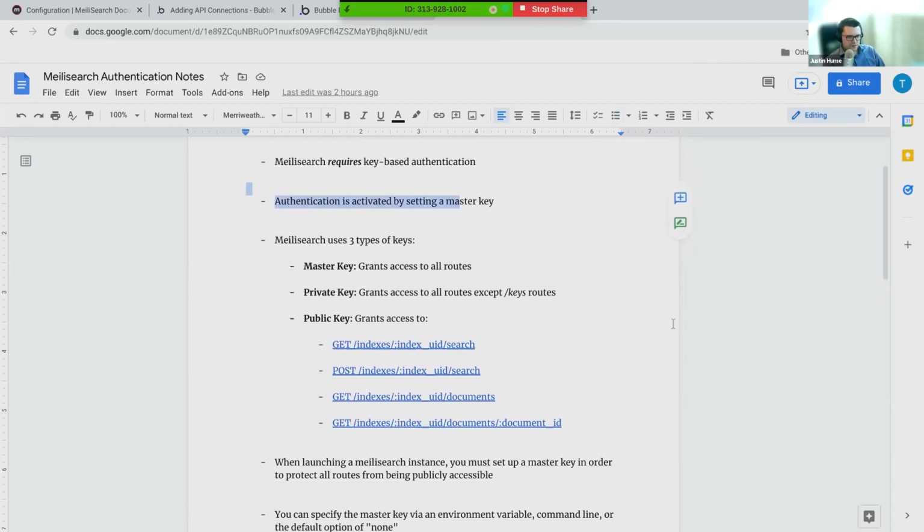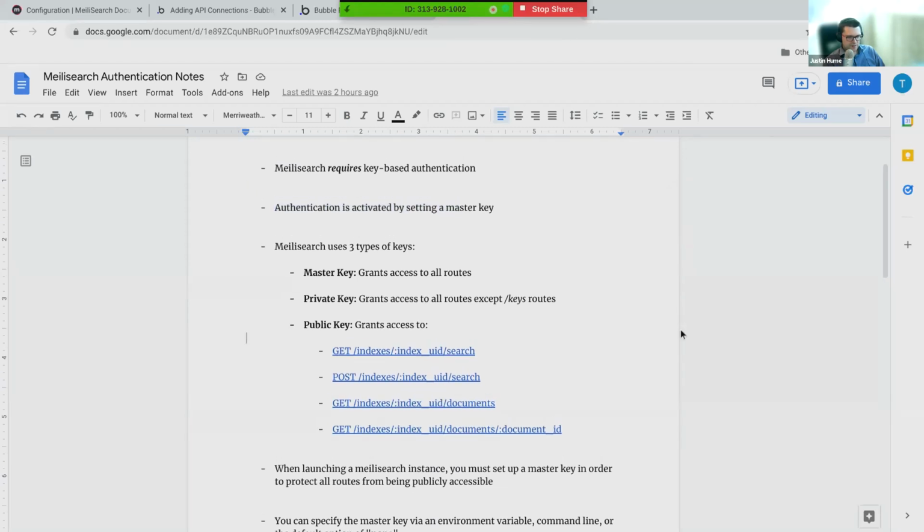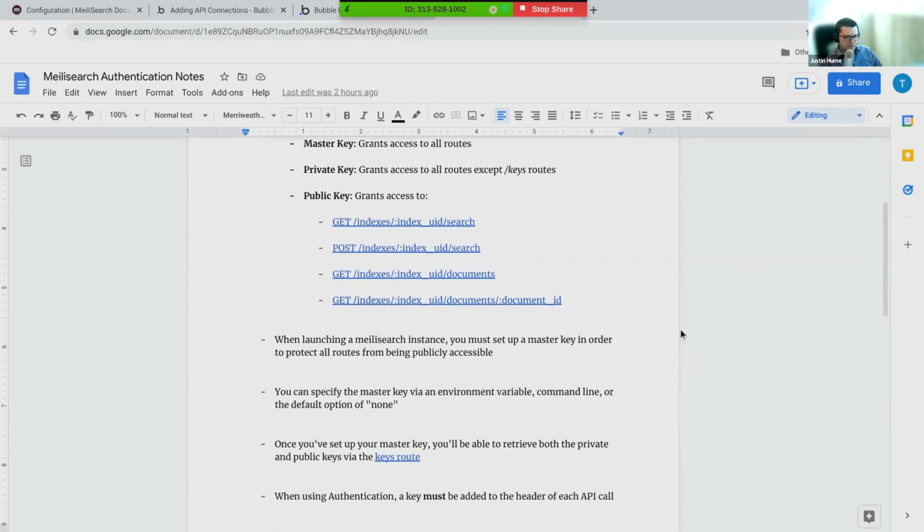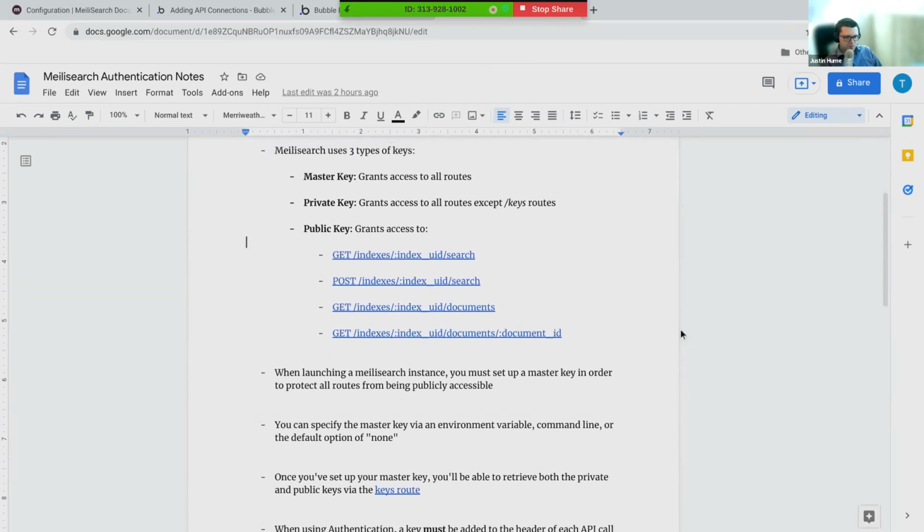No, this is okay. So there's 3 different types of keys. You have a public key, a private key, a master key. Okay. And then you have the index. Those are linked to the actual documentation. Yep. Okay. Go ahead and share that Google Doc with me.